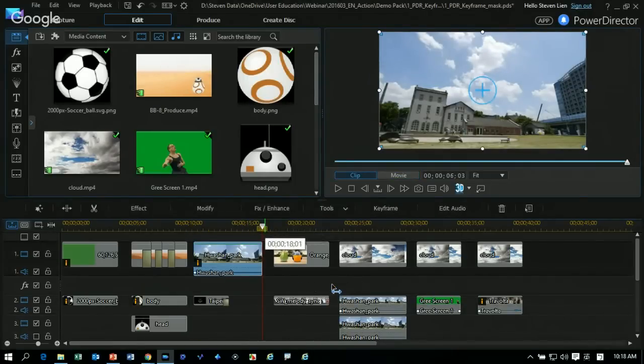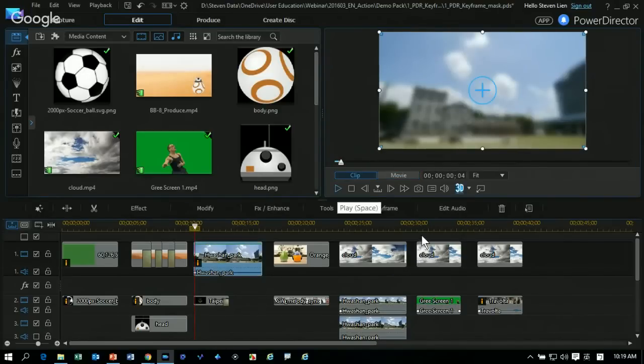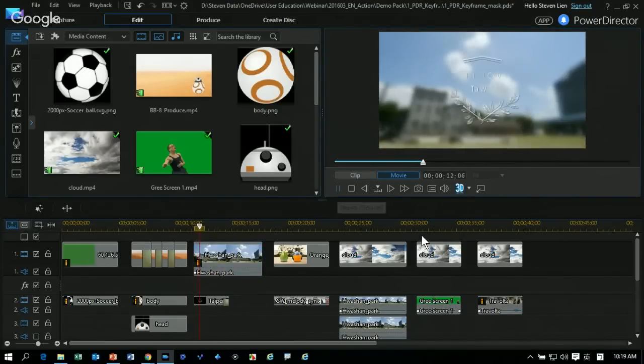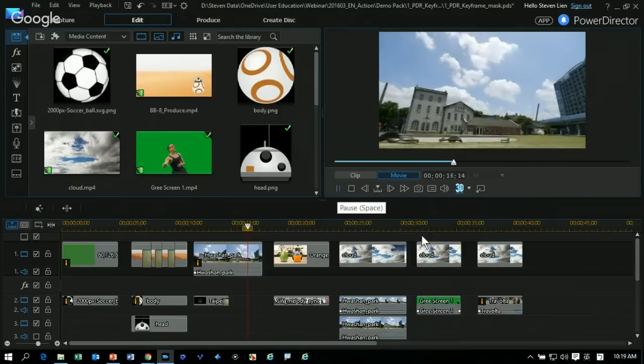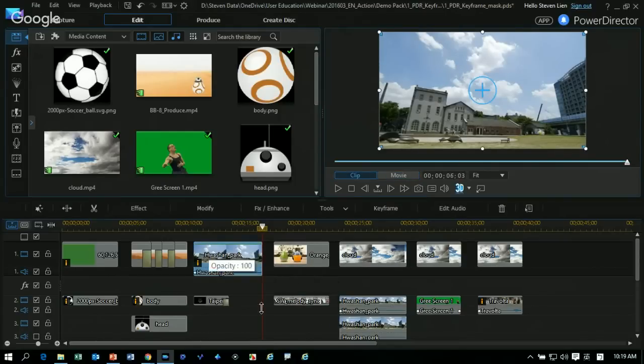Okay, so at the beginning of the video, because we are overlaying some text on it, we want the background to be blurred so that we can highlight the text. And when the text fades out, you'll see the background video become very clear. So the way to do it is the same: we are adding a blur effect on this footage.